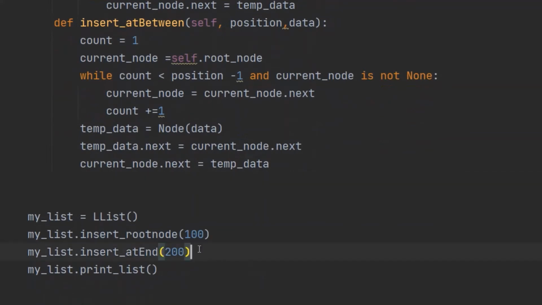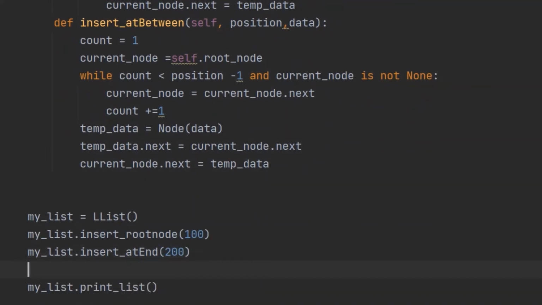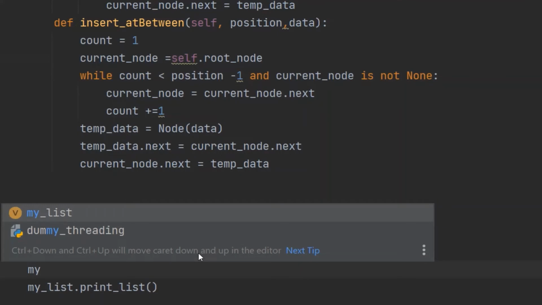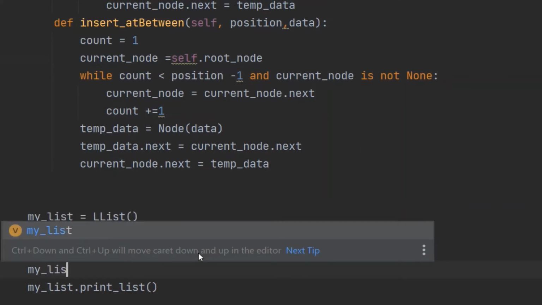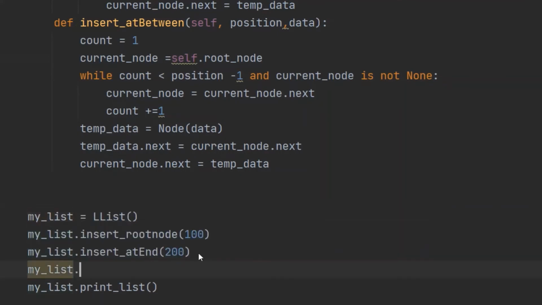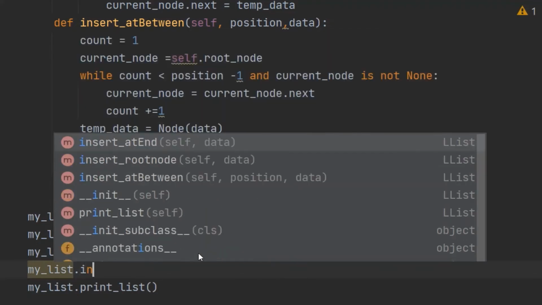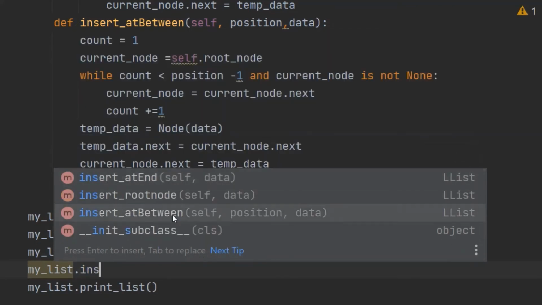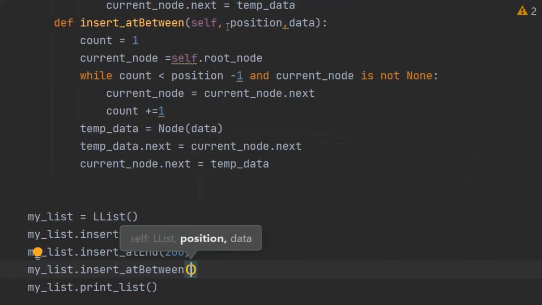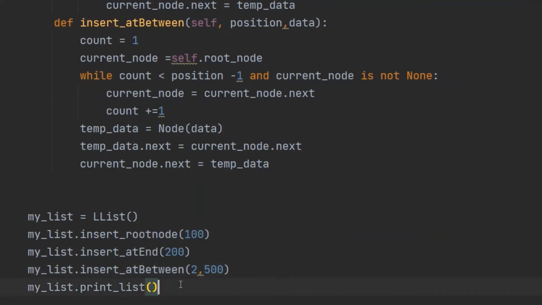So then I'm going to call this function by using the object created earlier. So I go with my_list. So this is the object. So I go with insert at between, so the newly added function. So this time I'm going to pass in two values, one for position and another one for data. So I'm going to give the position as 2, and data I'm going to key in as 500, so 500 will be the data. So I'm going to execute it.